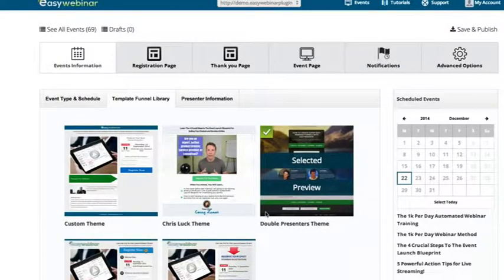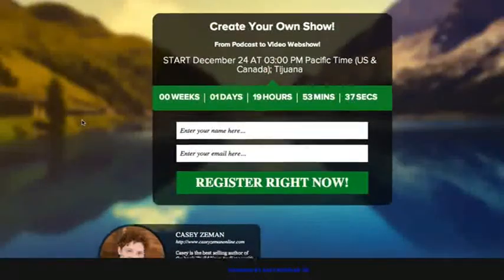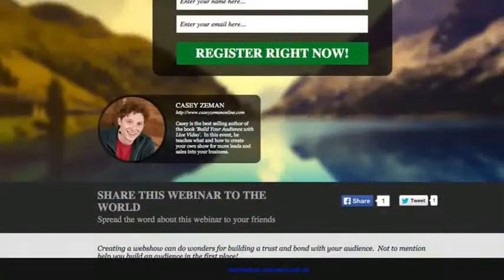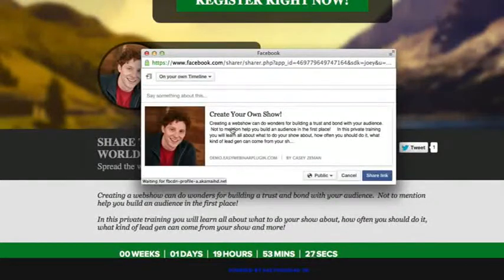Let's go and look at what this template looks like as a user. So as you can see here is the actual template itself, and I have only one presenter selected, but you can have up to 2 presenters if you want. You can obviously, as I said, share news. It will share your metadata from your webinar right onto your timeline, your user's timeline for both Facebook and Twitter.